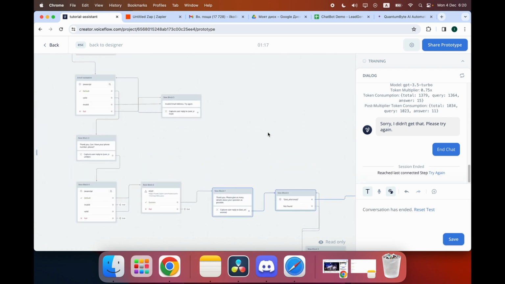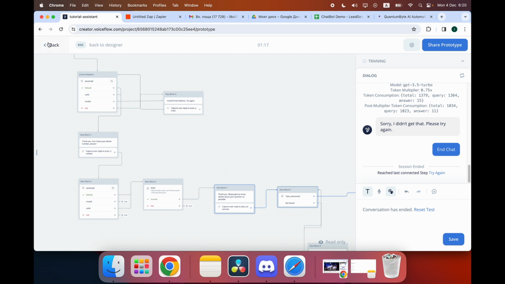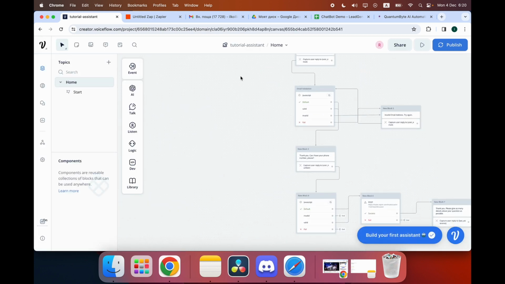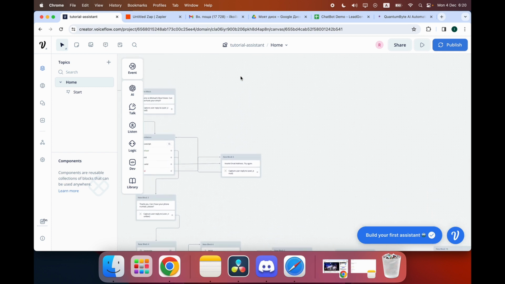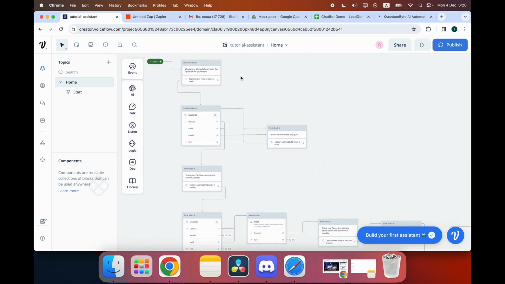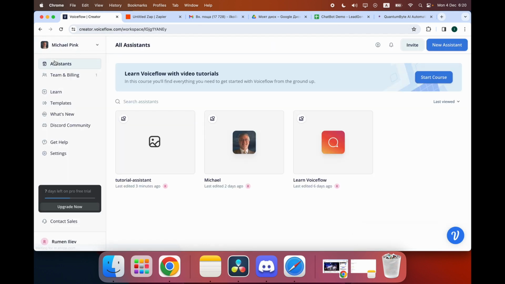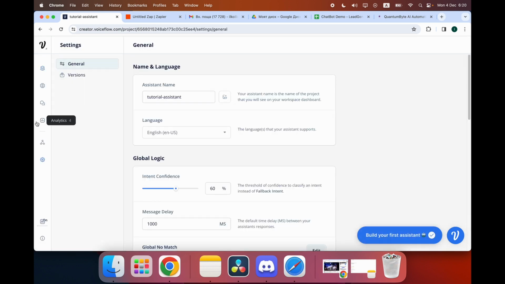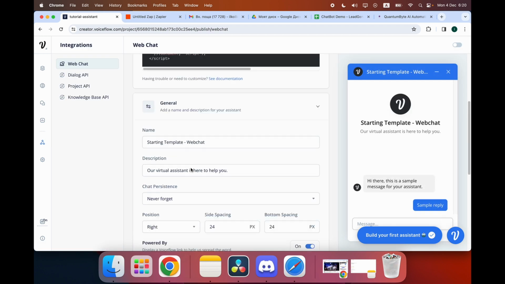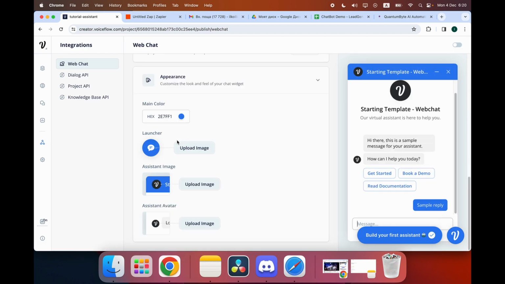As you can see, it's pretty simple to build a solution like this. Okay, so now another question that you might have is how do you integrate it into your website once you do that? So it's pretty simple. You just go to Voiceflow, and what you're gonna do is just go to, let me just find that. I think it was integrations. Yep, that's integration.